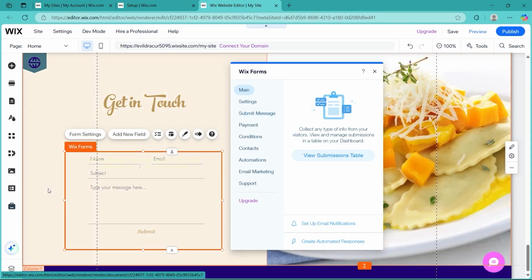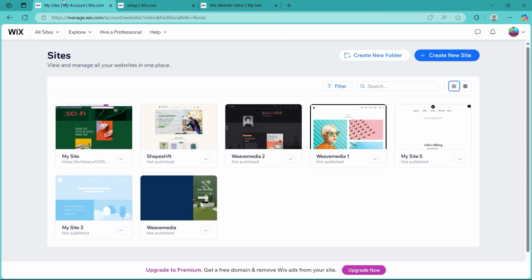Today I will show you how to fix Wix Bookings. So if you're having issues with Wix Bookings, follow these steps to troubleshoot and fix this common issue.